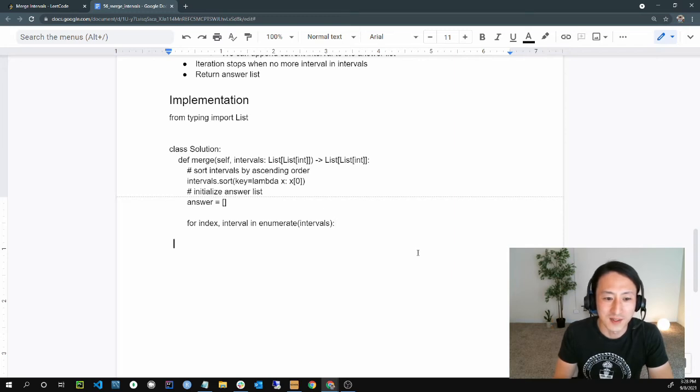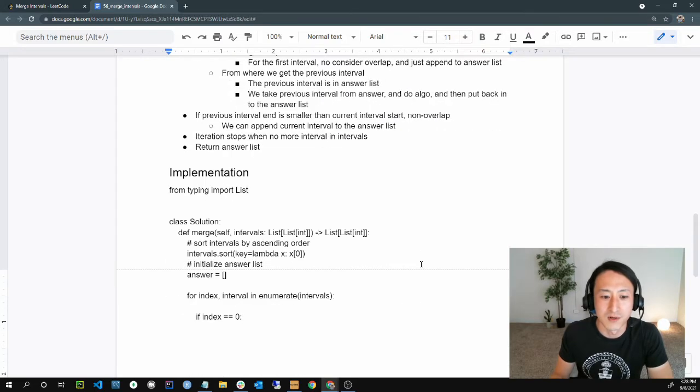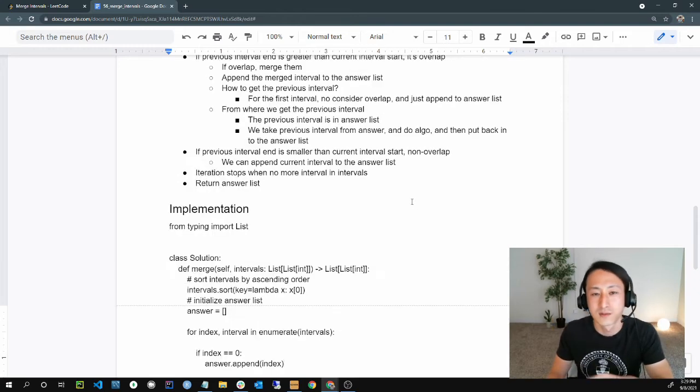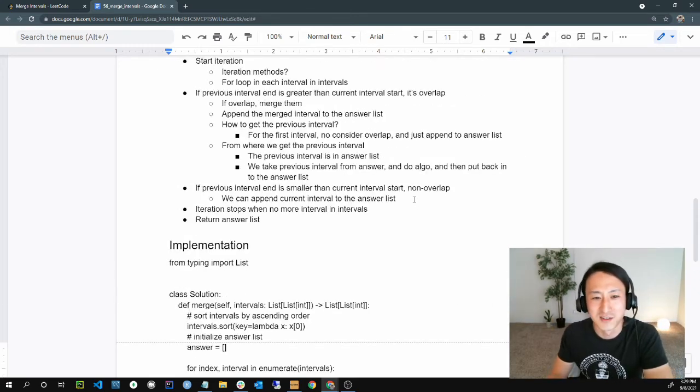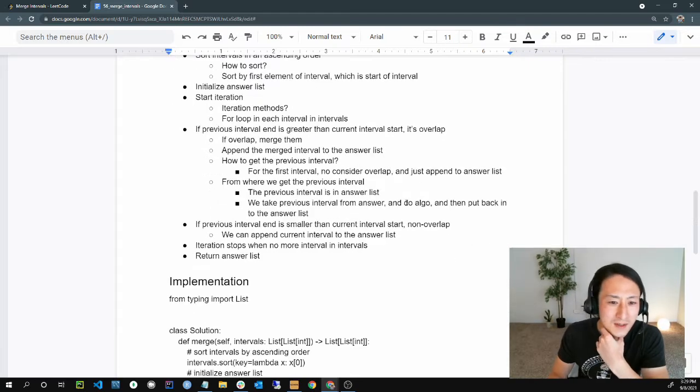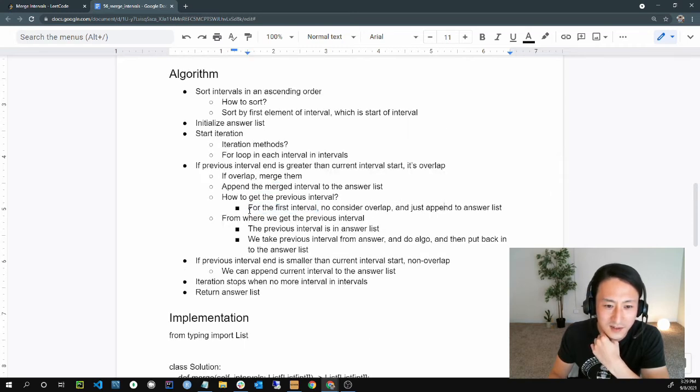If index is 0, we just append it to the answer. We don't have to do anything else. Answer dot append interval. Okay, this is safe to do. And then, okay, I checked this. Maybe I can just erase it. It's obvious.